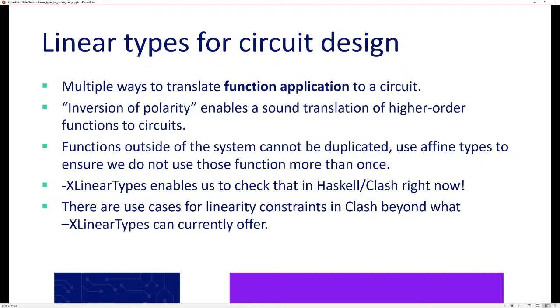So to conclude, there are multiple ways to translate function application to a circuit, and the one that we picked means we needed linear types and this inversion of polarity, if we translate function application to instantiation of a copy, right? Because if things come from the outside, we can only instantiate them once.